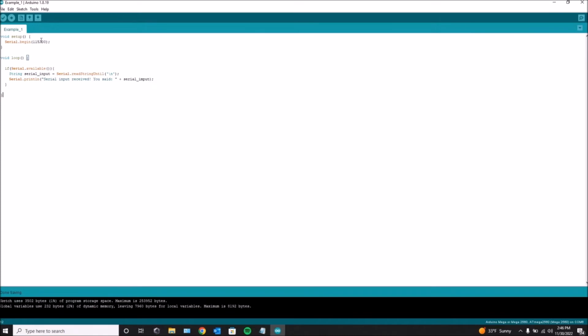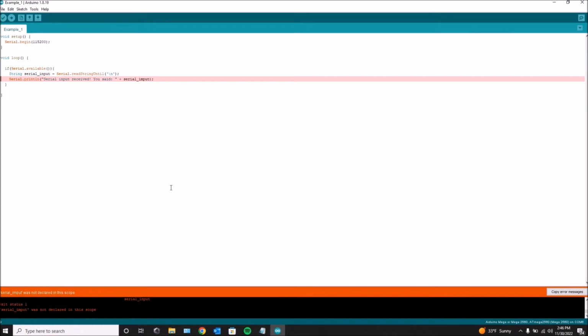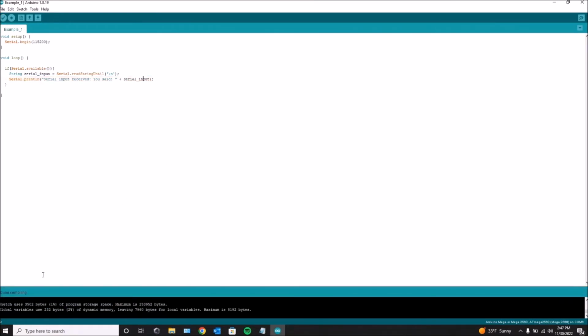So with this statement, I set up serial communication between my PC and the Arduino board, and if we go ahead and compile it, you'll see there is an error because I misspelled input here, so I'm going to go ahead and fix that. Try to compile it again.